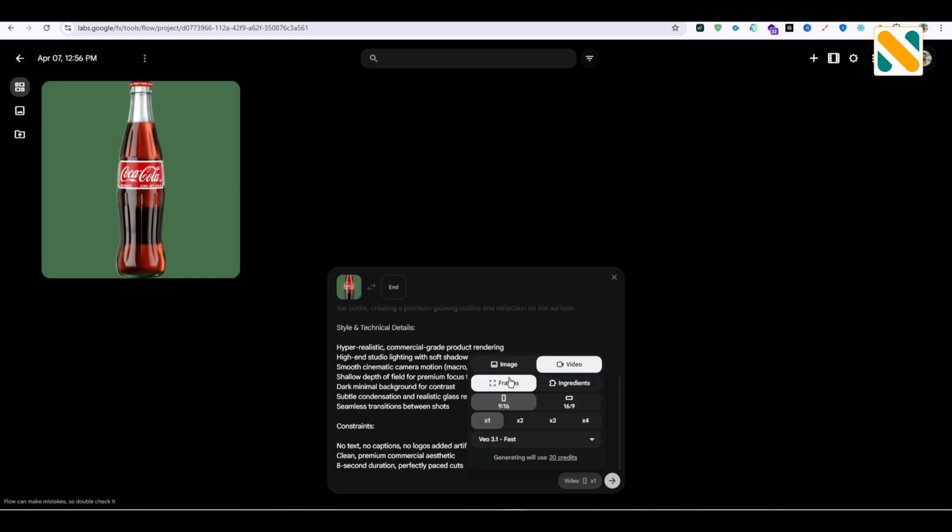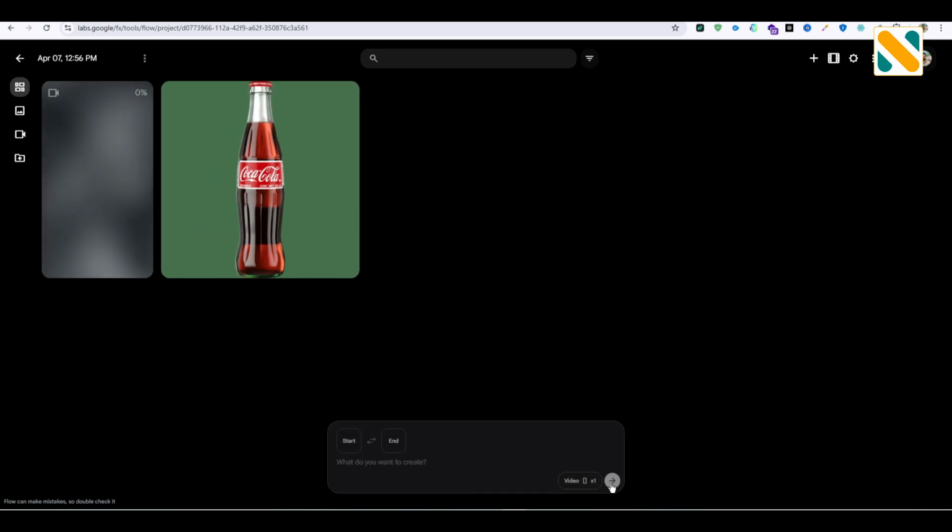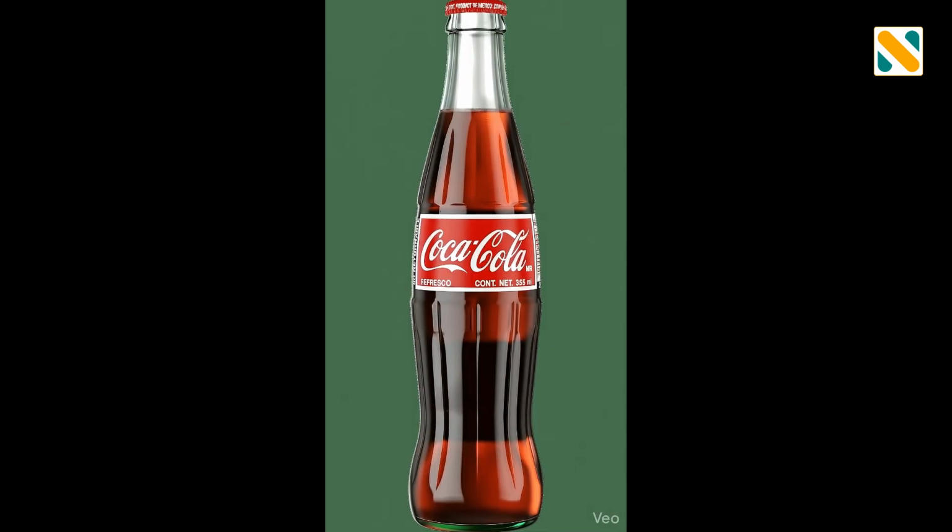Select frames to video and aspect ratio. Video output numbers and Veo 3.1 Fast model, and then press enter. Remember, always try multiple prompts to get the best result in an AI video. Here is the result.